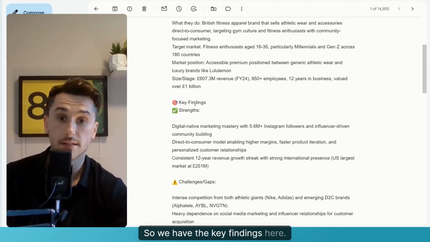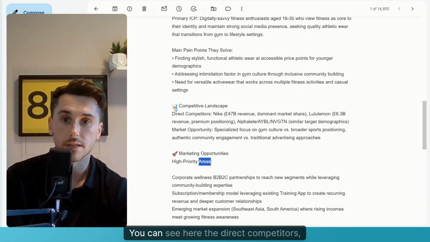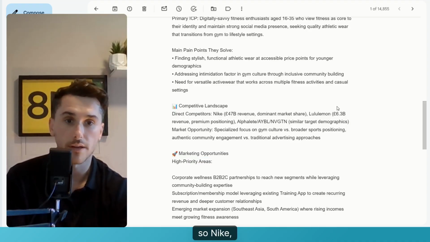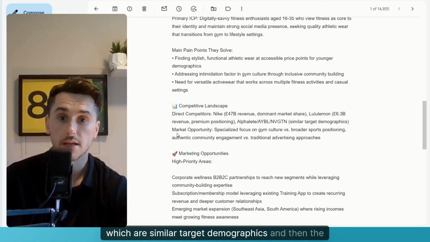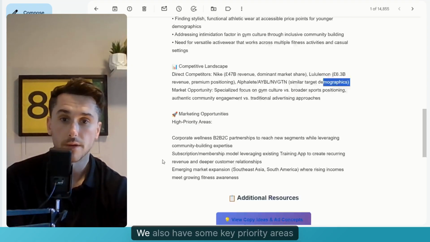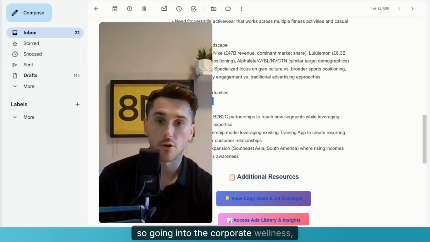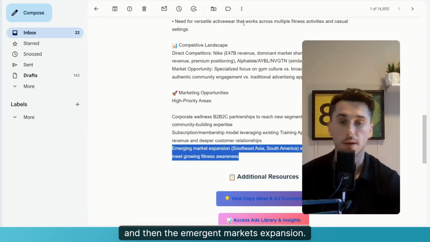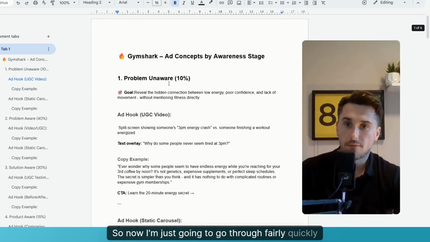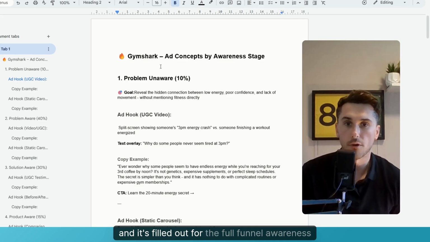So we have the key findings here, so the strengths, we have, as I said, the challenges, all the way down to, you can see here, the direct competitors, so Nike, Lululemon, Alpha Elite, which are similar target demographics, and then the market and opportunities too. We also have some key priority areas, so going into the corporate wellness, the subscription, and then the emerging markets expansion. So now I'm just going to go through very quickly the template that we've created, and it's filled out for the full funnel awareness model.